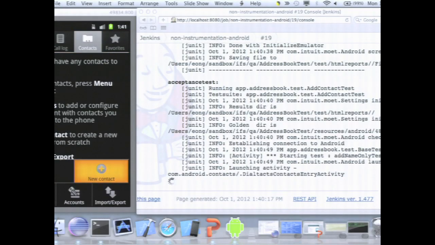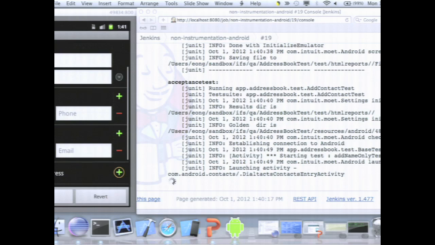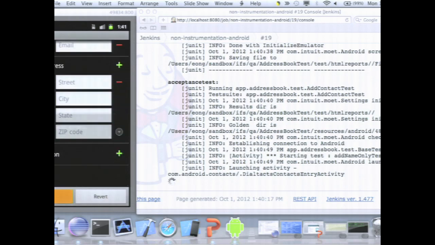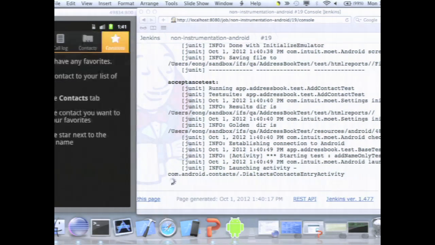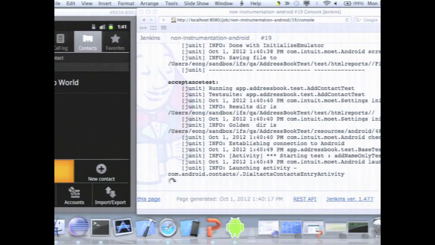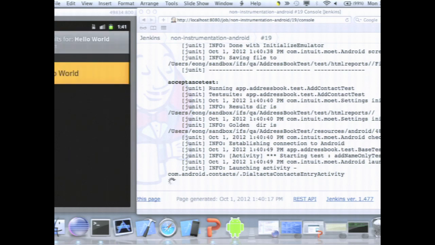And what this test is going to do is add a contact. It will add a contact, find a contact, and delete a contact. And you'll see the same test will run on iPhone, the exact same test. So let's go ahead and just add a name. Hello world. And I go ahead and find a contact. And this is all using MonkeyRunner. So it's found a contact, and I try to delete the contact.